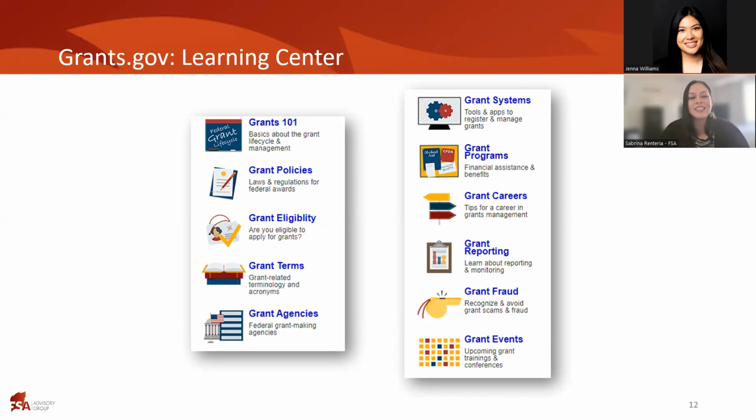Grant agencies is an overview again of the 26 federal agencies that provide grants to those non-federal entities. Grant systems, this is a touchy subject as there are quite a few grant systems out there to help us manage our grants once we receive them, how to report, and how to apply. We have to register for each one. So it's a really good opportunity to look at all the different systems out there and make sure we are up to date on how to utilize them.